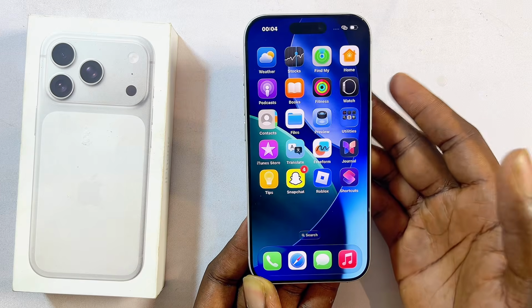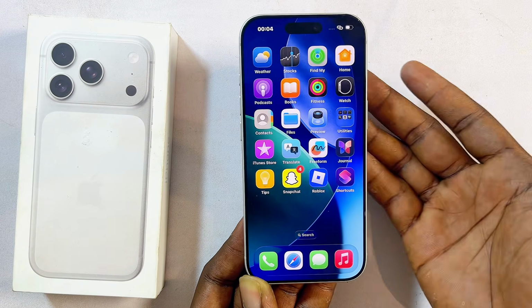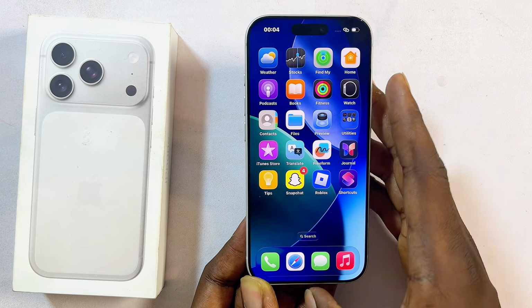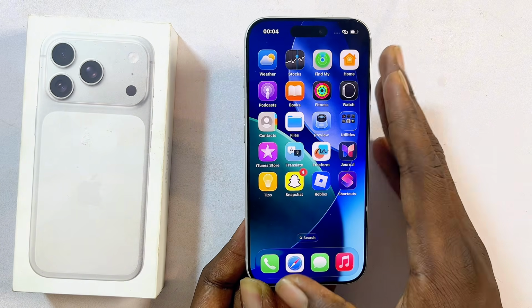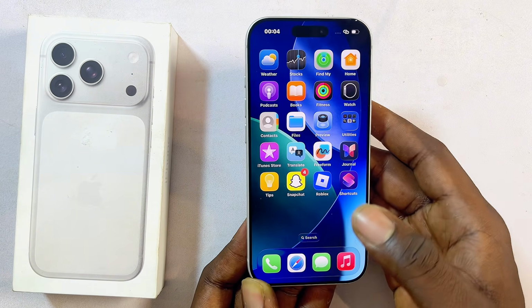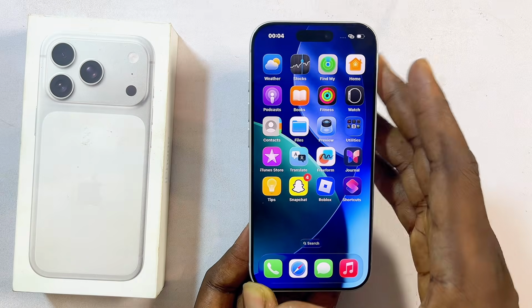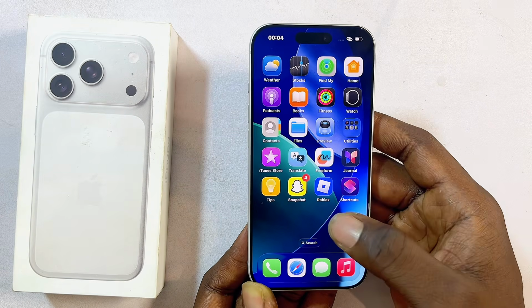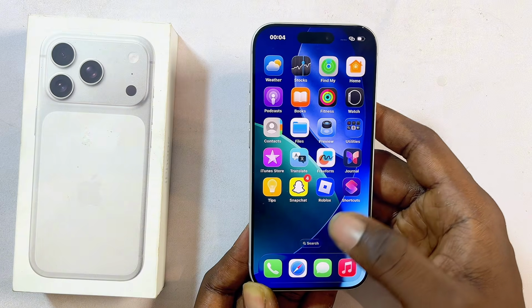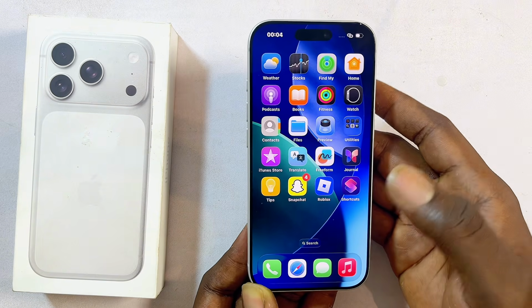If you want to be able to set a custom ringtone or use any song on your phone as ringtone on your iPhone 17 Pro or 17 Pro Max, first you have to keep in mind that the song has to be 30 seconds or below, or else it will not work. So if you already have a song on your phone that is more than 30 seconds, just go ahead and crop it with a music app until it is below 30 seconds.